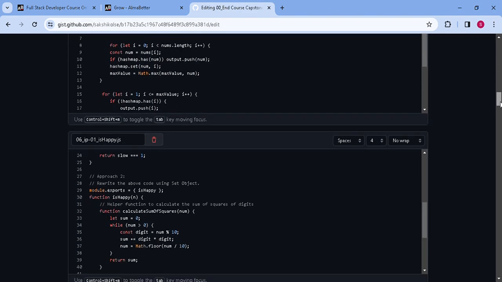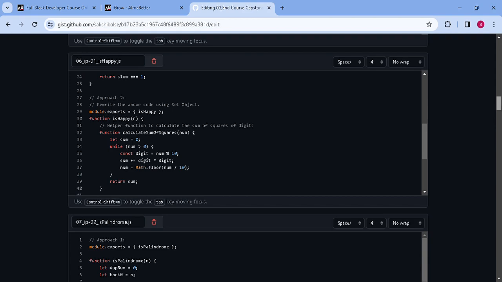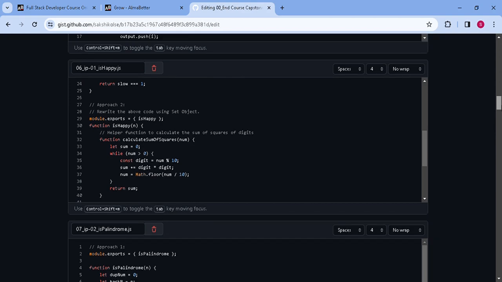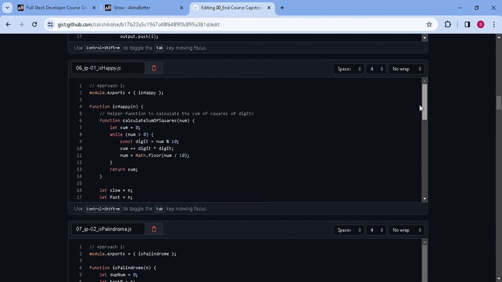Now I am going to explain the third problem, which belongs to improvised perspective to the coding problem, that is happy number. Approach 1 is correct, but I rewrote the code again using a set object, that is approach 2.